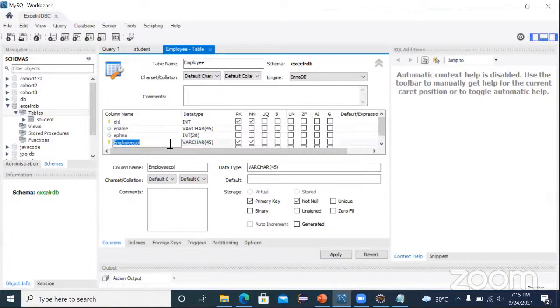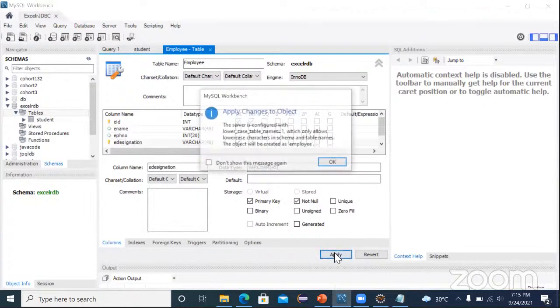Okay, phone number and designation, employee. Okay, so these are the properties. We can add a few more, but I've taken only 4. Now click on apply. Yes, there are no issues.